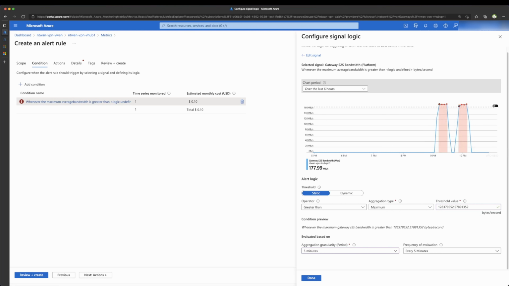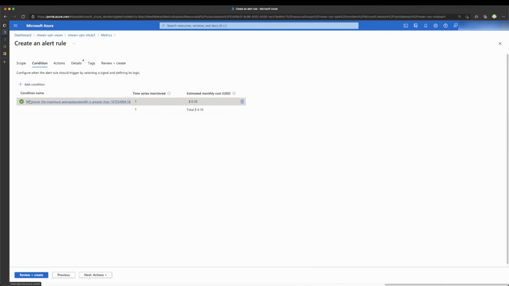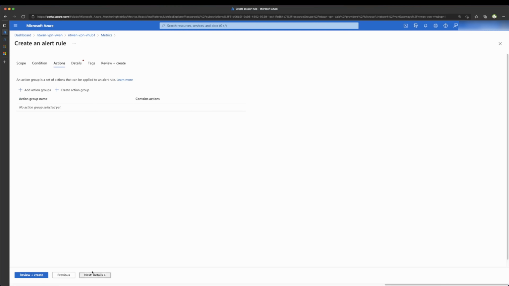Or I can move this all the way up, and that would set the amount to be at the maximum level, so at 167. So if we do cross this threshold, that would fire an alert in the environment. And then hit done. This would then change to green, which means that we've set the required parameters and required values for the alert to be created.